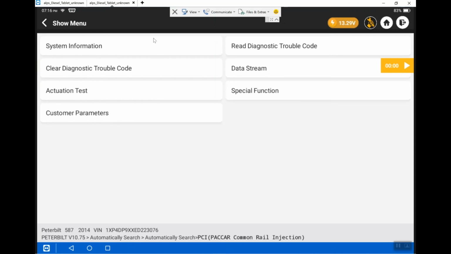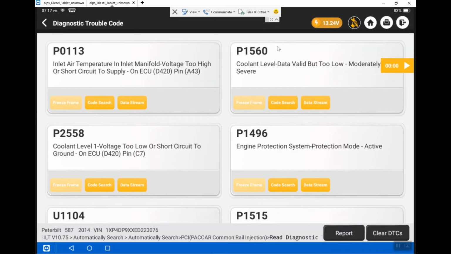So you have system information, clear diagnostic trouble codes, actuation tests, customer parameters, read diagnostic trouble codes, data stream, and special functions. So the first thing we're going to do is scan the codes. I'm going to read the diagnostic trouble codes. Click on that. And here's all our codes.